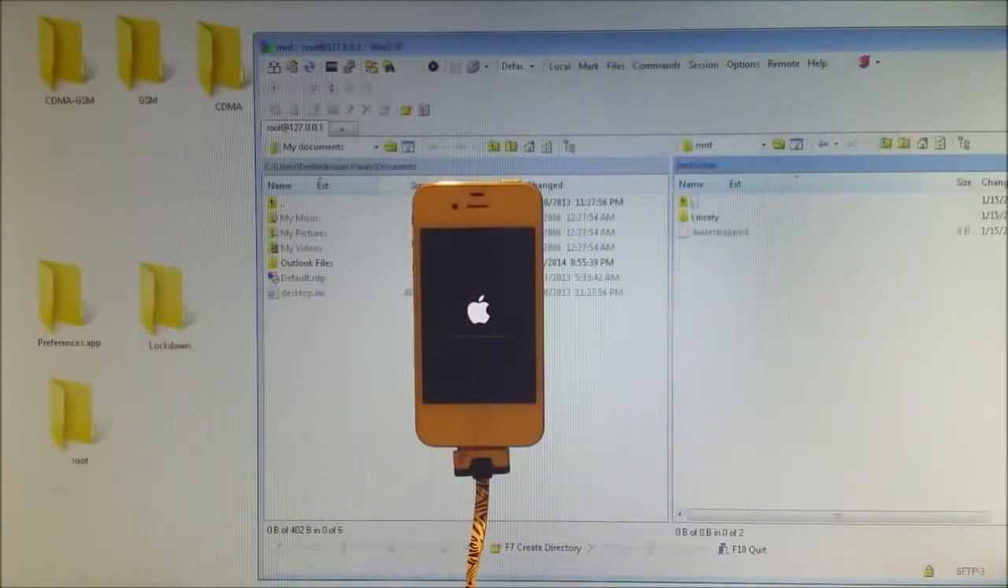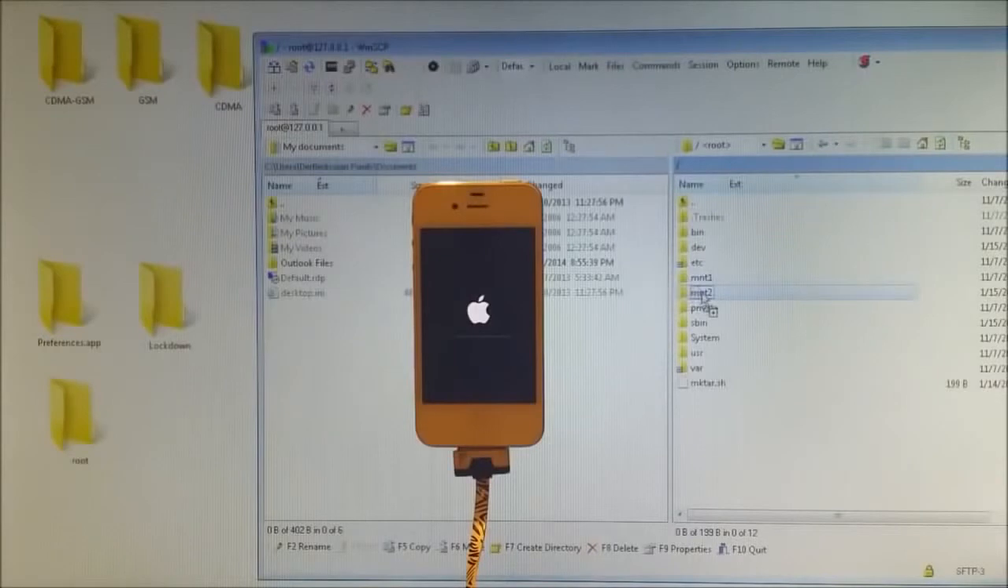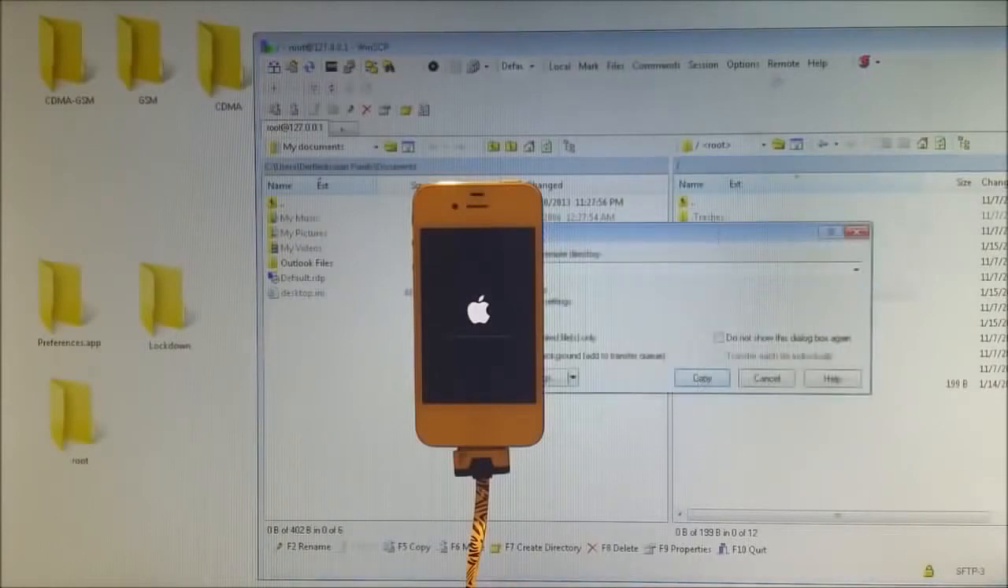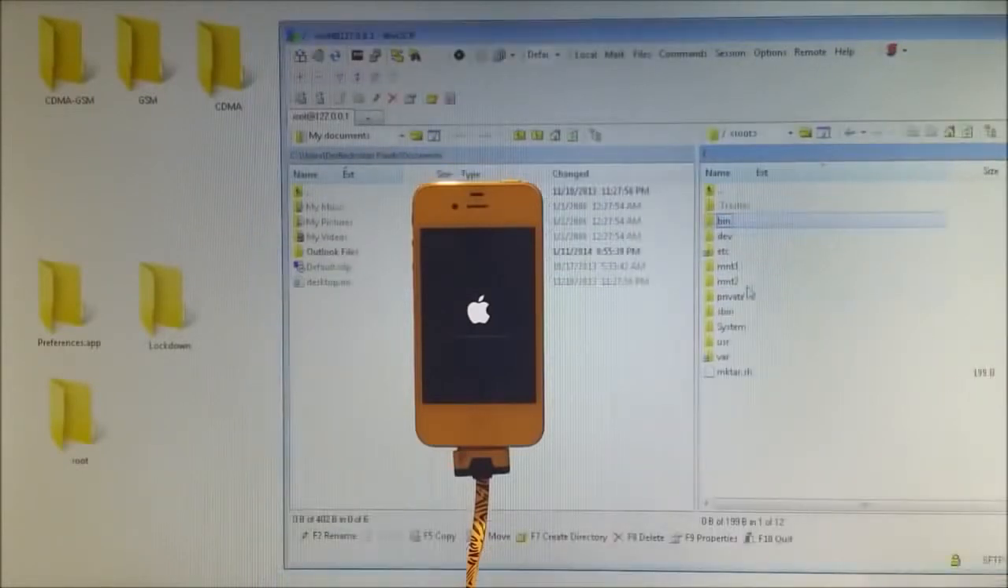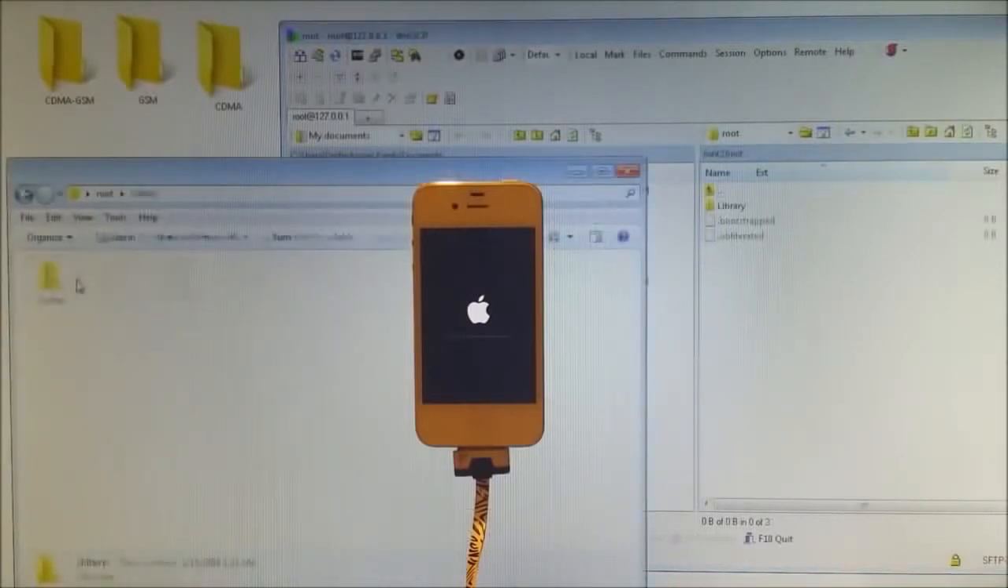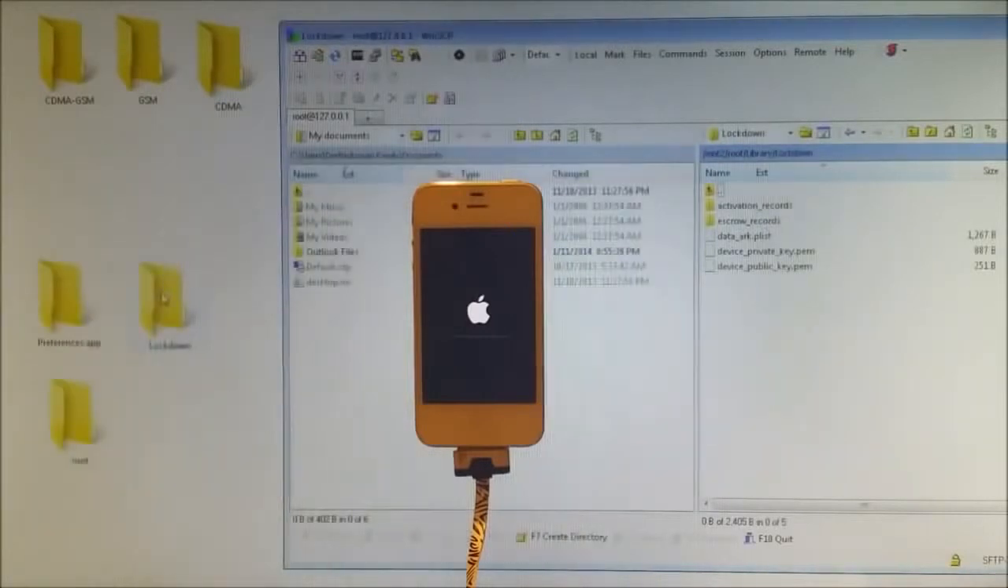I have this root folder here, and I also have a root folder here. So what I want to do is drag this root folder into MNT2, and I'm going to select copy, and that should have done that. Let me double check that real quick. Root, library, caches. Library, yeah, that's proper. So let me make sure I got all these lockdowns correct here.